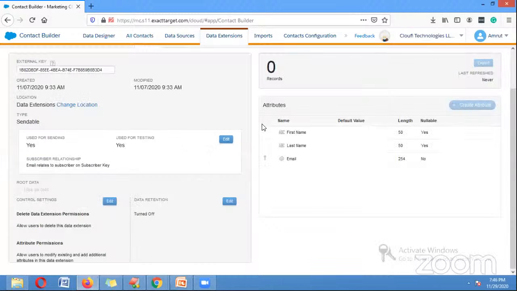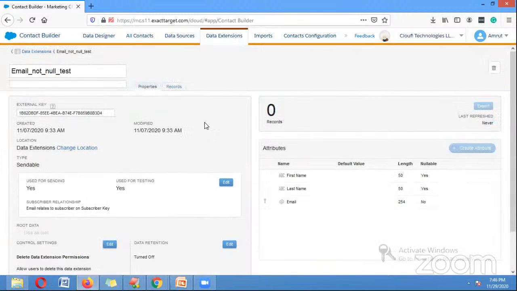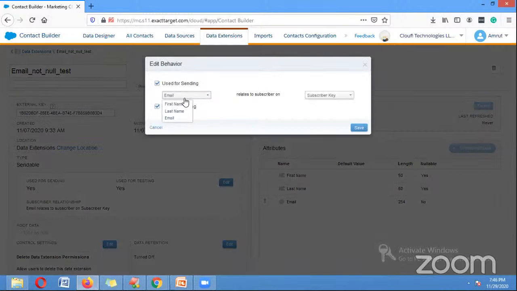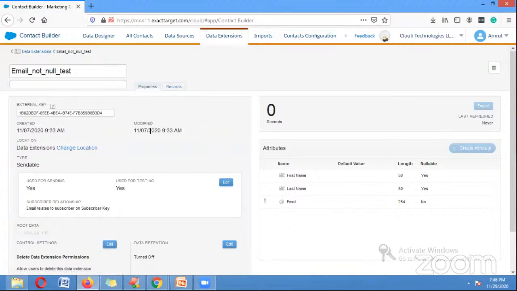You can change these policies coming to a contact builder. You have option in contact builder. And also you can change the subscriber keys if needed. It is not needed to change it, but if you want to make a data extension sendable, you can map it. Right?